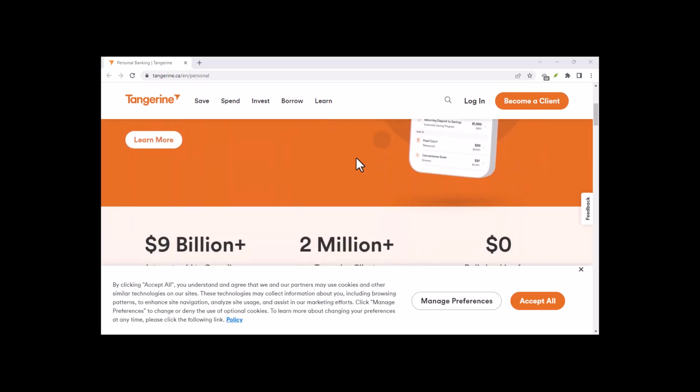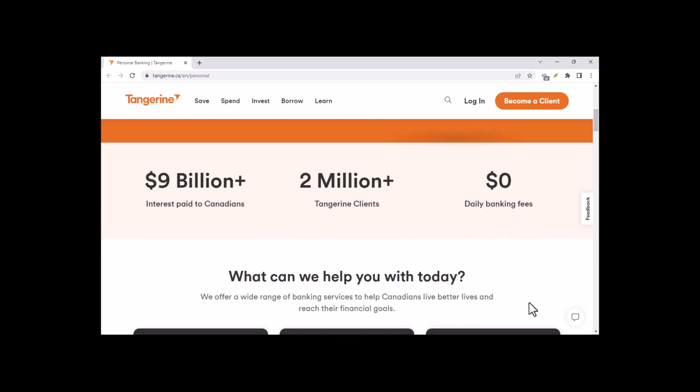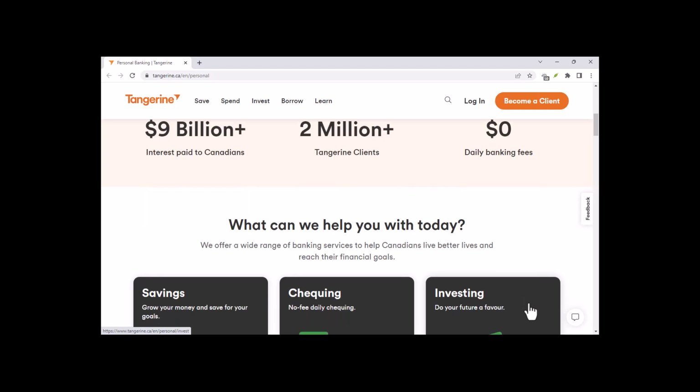Today, I'm going to be talking about something that a lot of you have been asking me about recently. What is the Tangerine Bank institution number?